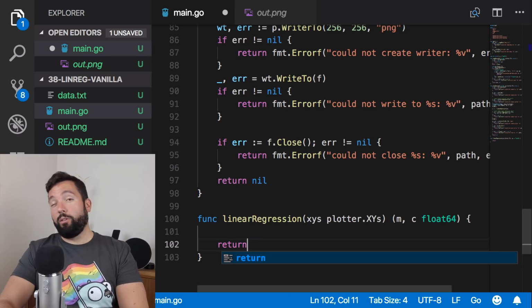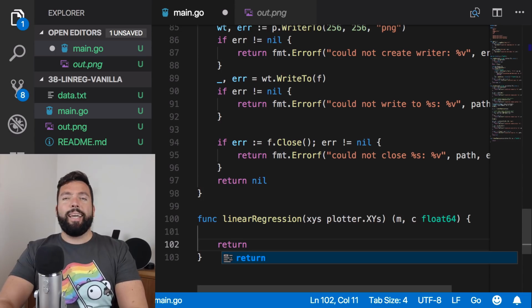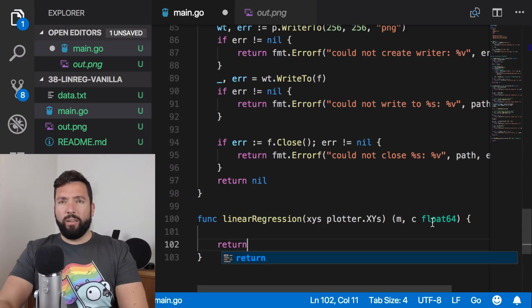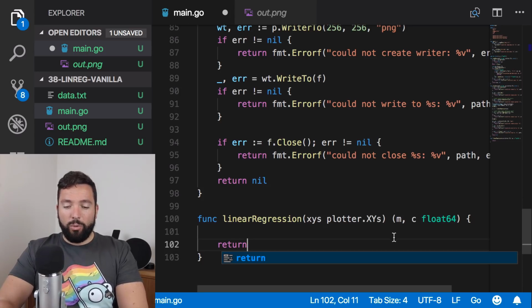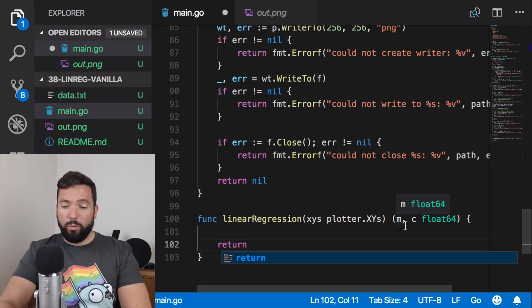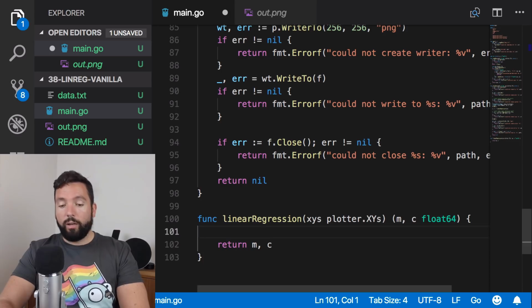Technically, you could just do return without m and c. We call that a naked return. And I don't like them, because when you do that, all of a sudden you are kind of doing an implicit return. It makes it a little bit hard to remember what you were returning. So, explicit is better than implicit. So return m and c.